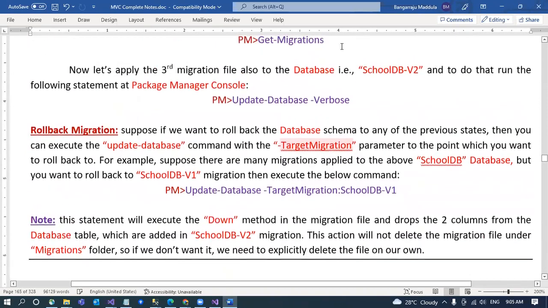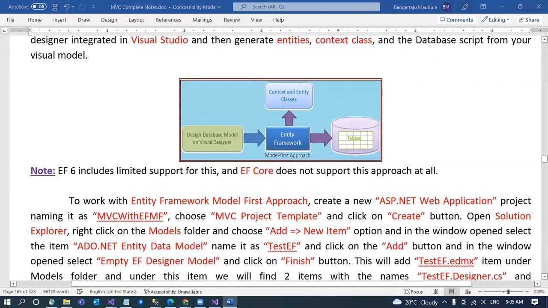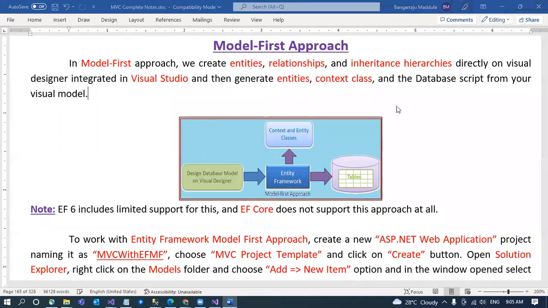What we have next, the next thing we are going to learn right now, is the last one, that is model first. If you recollect, I was just explaining about the model first. In the model first approach, what is going to happen is we don't create a database first, or we are not even going to create the model classes. Everything will be done for you by Entity Framework.